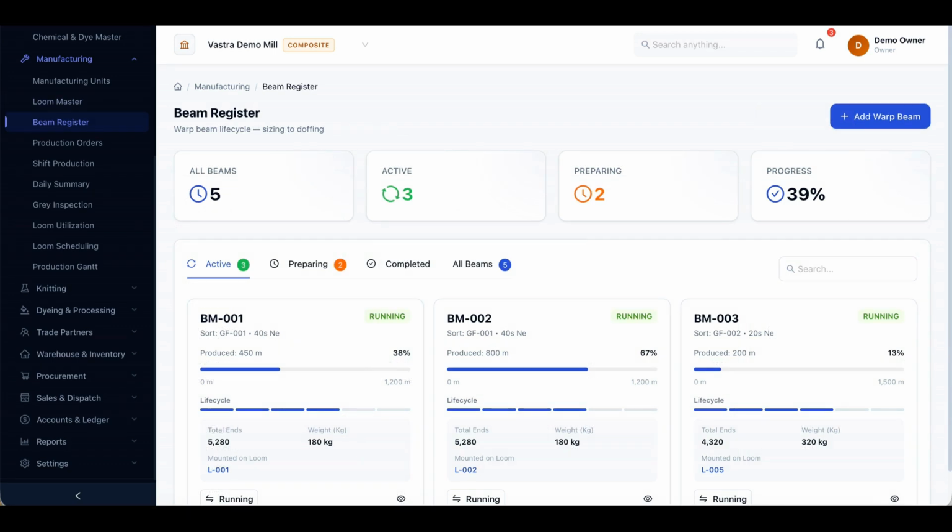In the Beam Register, you can track the status of all beams in production. This detailed overview includes information on the beam's life cycle and current status, allowing you to assess production readiness. Effective beam management is crucial for seamless weaving operations.